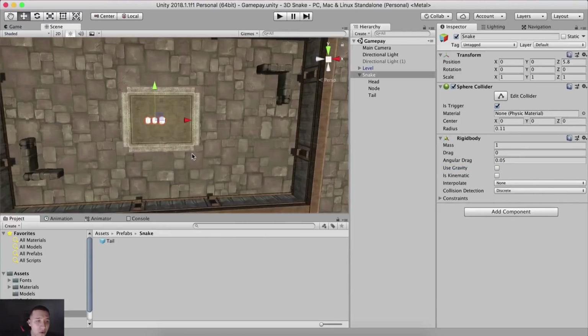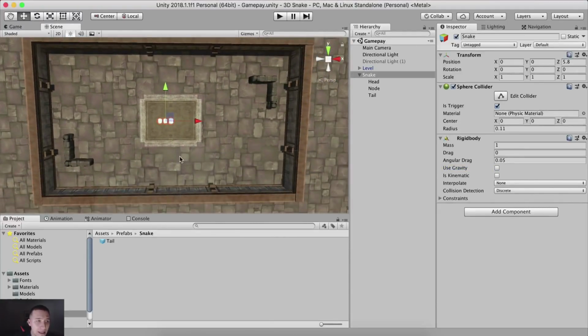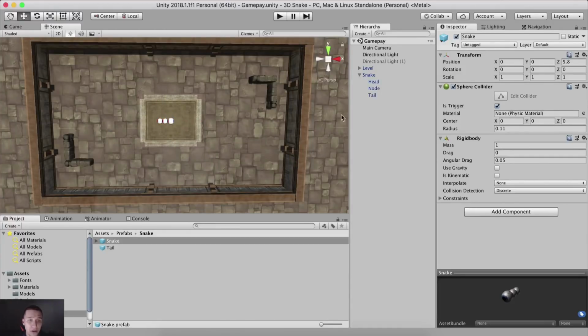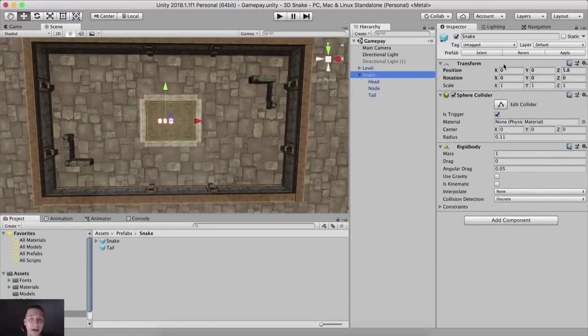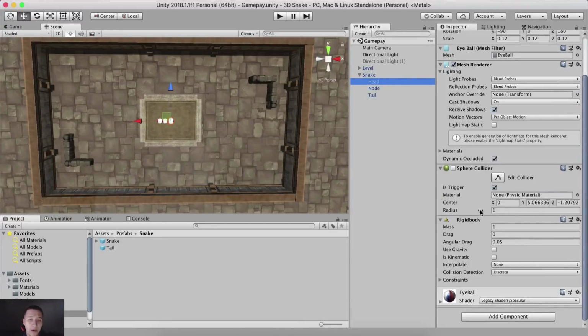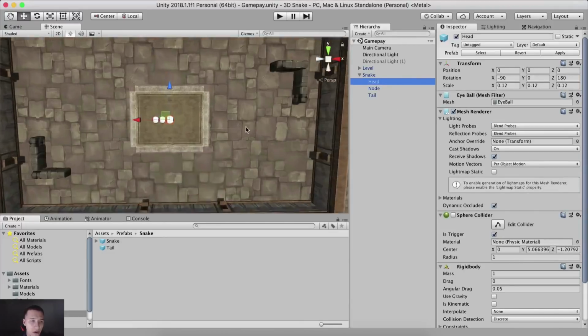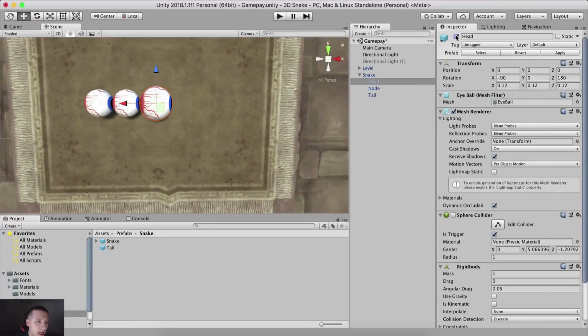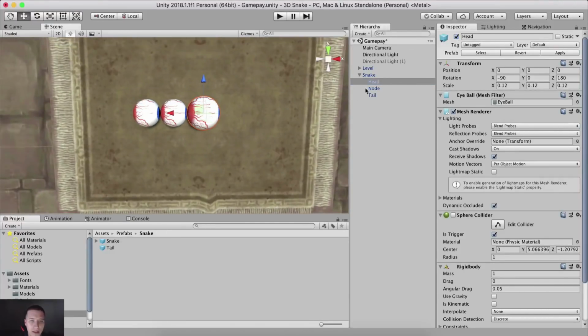This is preparation for our game. We have the snake, we have the level. I'm going to drag and drop the snake in the snake prefab folder. So for the snake, we have an empty parent top game object. We also have the head, which is this one right here, the top one or the largest part of the snake. We have the node. This one I just named node because it's the second body part of the snake. And we have the tail.